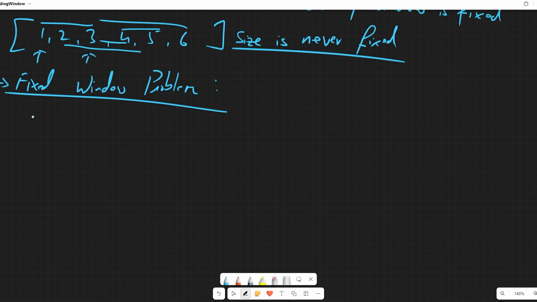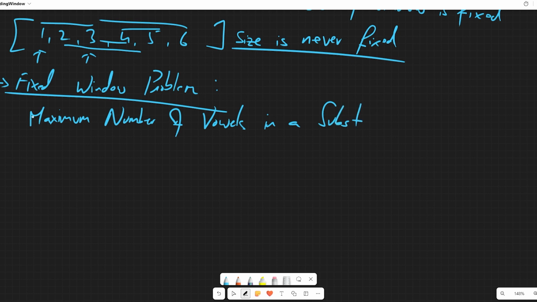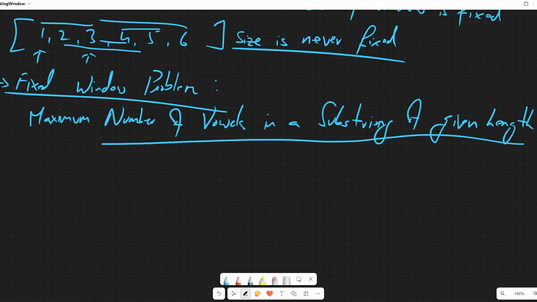Okay, so the first problem in the fixed window is essentially going to be maximum number of vowels in a substring of given length. Okay, so we will take an example to understand this problem. This problem will help you get the intuition of the fixed size window.